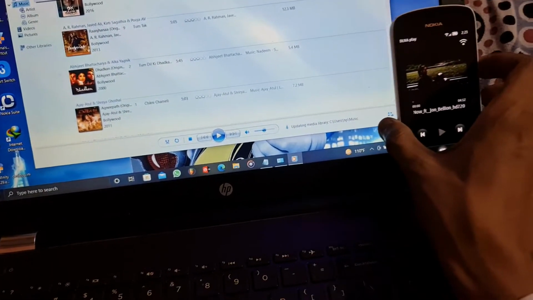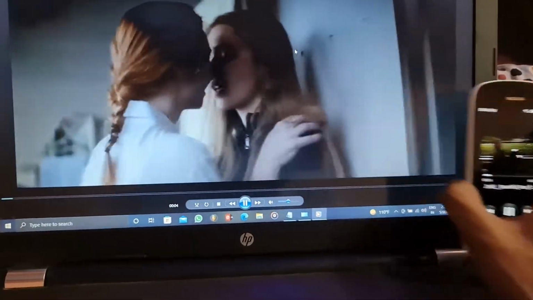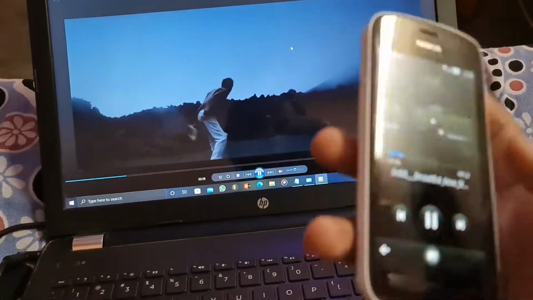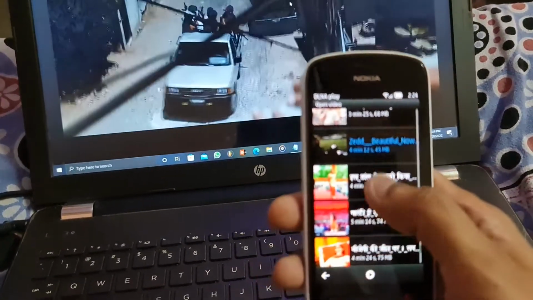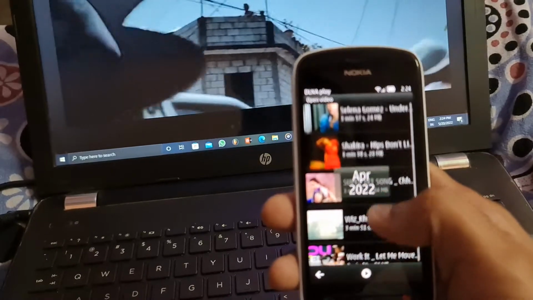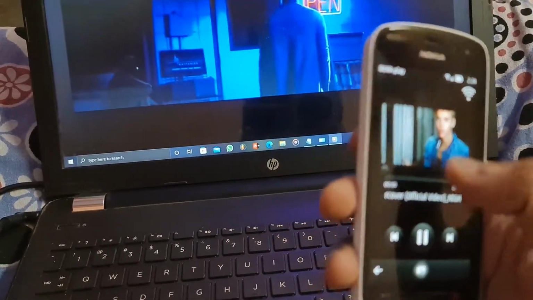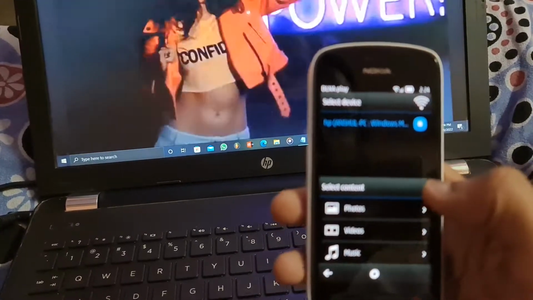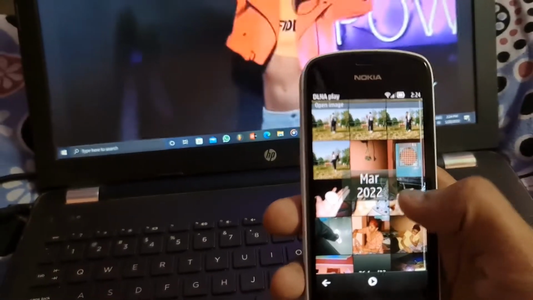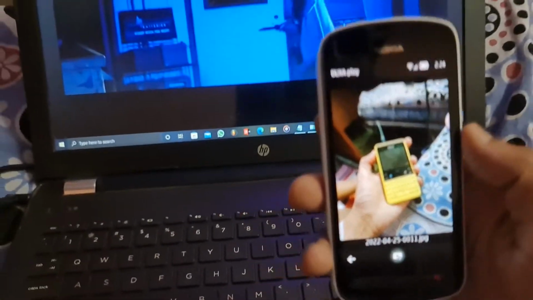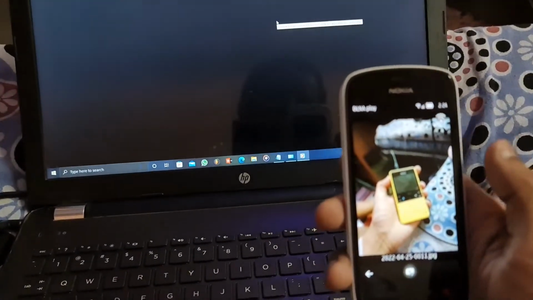And just like that. So now video is playing wirelessly from your phone, as you can see. And you can control the video from your phone and go back. Play any kind of video, any kind of photos, like that. Wait a bit. It is a very useful feature.